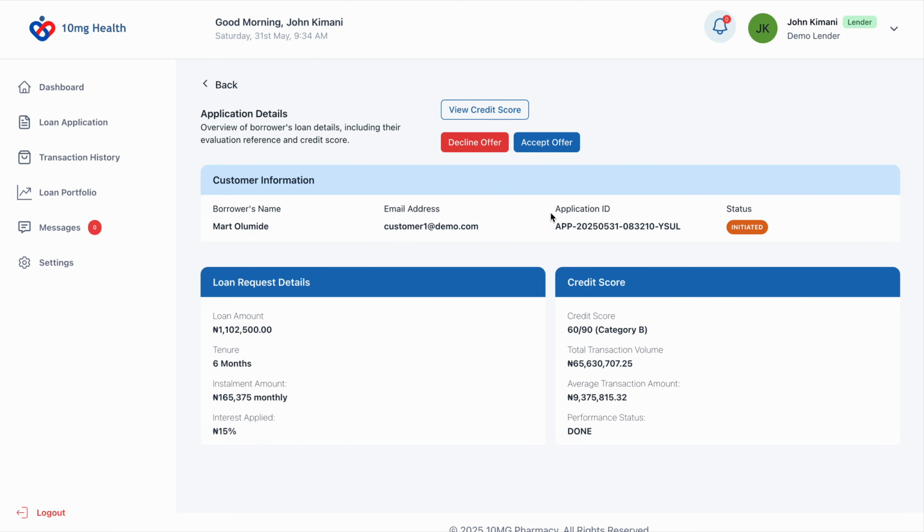So the lender can see the customer's full information, and see that the customer is requesting this amount on a 6 month tenure, and this is the amount they'll be paying monthly. You can also see the summary of the credit score of the customer, the total transaction, and all. If the lender wants more insight into the customer's credit score, you can click view credit score to view more detail about that.